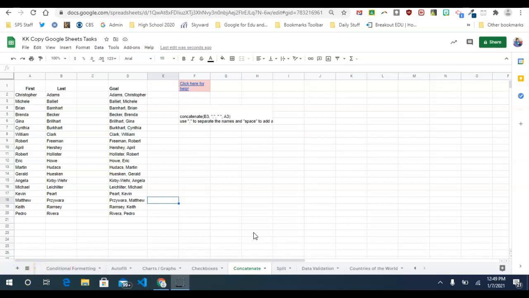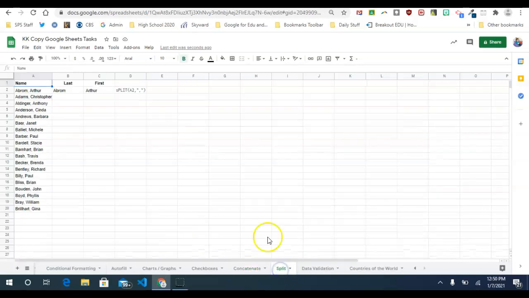Now I'd like to show you how to split them. So I'll go to a new spreadsheet, and now I have my last and first names here in this column, and I would like to split them up. So I'm going to, again, click in this cell here, B3, so I can type my function. So equals split.